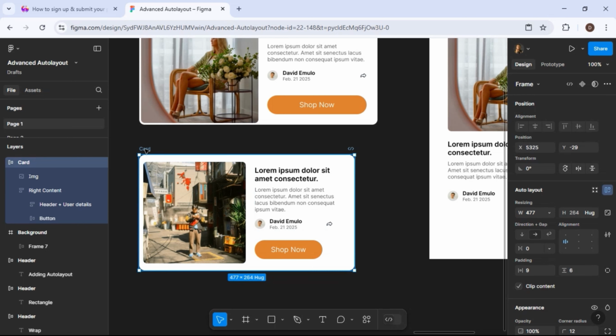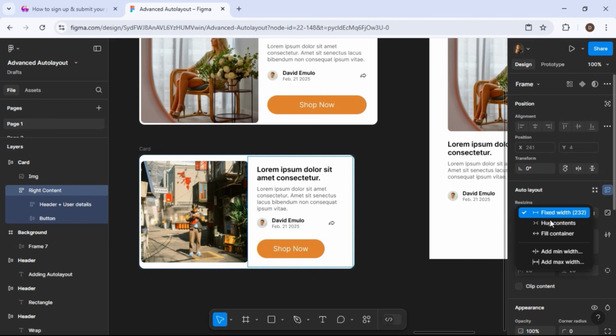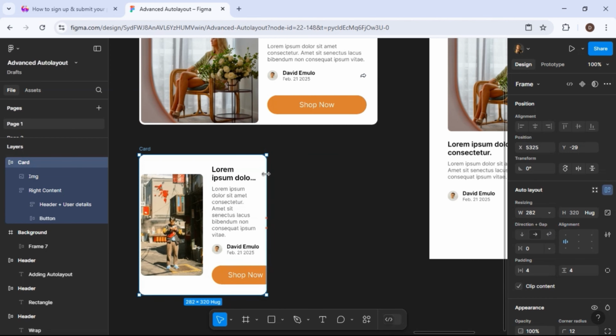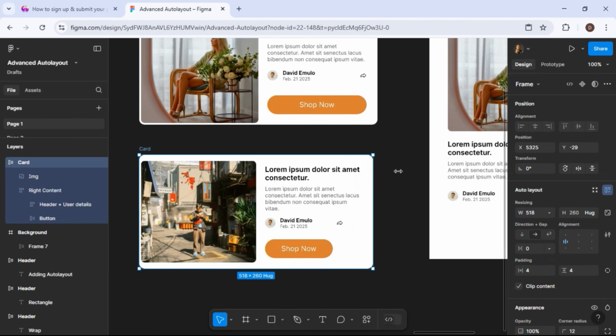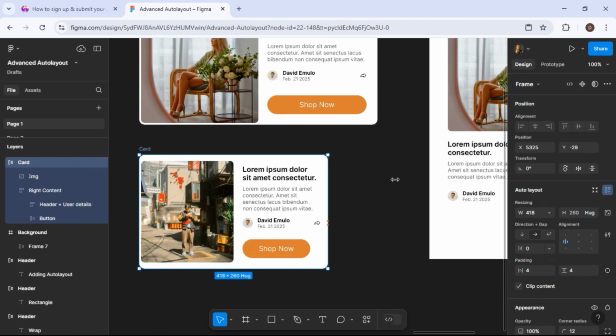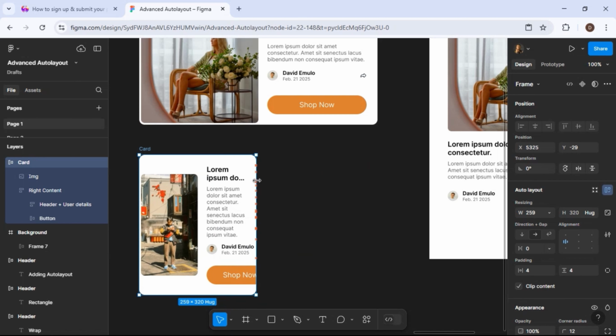But first, let's add padding to this, like 4, 4 and 4. And then let's change this to fill content. So we've changed it to fill content. Let's try stretching it again. So it's filling now. It's filling the whole thing, but the only issue now is that it's still getting scattered, which is not what we want. And as you can see, this button is not stretching with the container. It just remains fixed. So we need to work on that. And this also just remains fixed. We need to work on that.